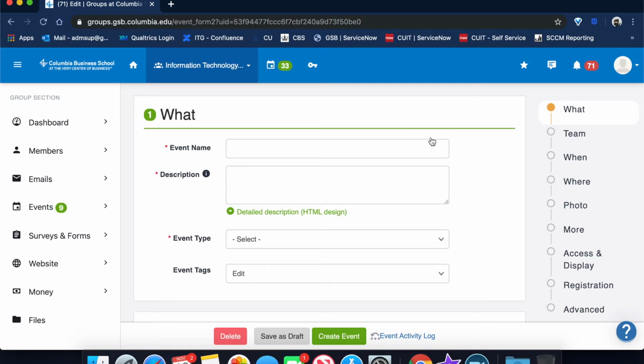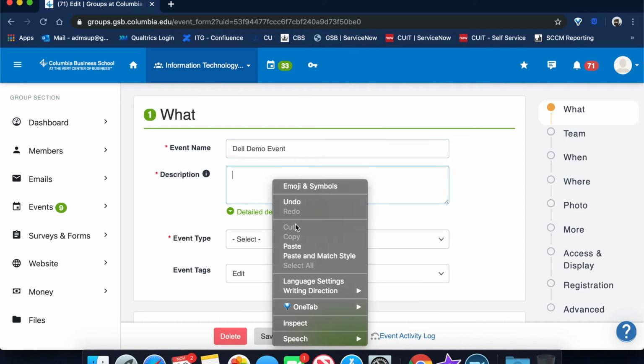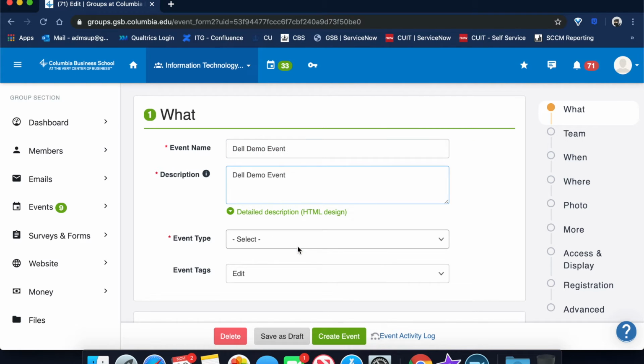If you notice on the right, there's going to be a progress section where it'll tell you exactly where you're at in the event creation process. So the first thing I want to do is give my event a name. And for this event, we're going to say that we're getting a visit from Dell, and they're going to do some demos on new equipment. So we're going to do Dell demo event. And then if we want, we can right click, copy, paste, have that as the description as well.